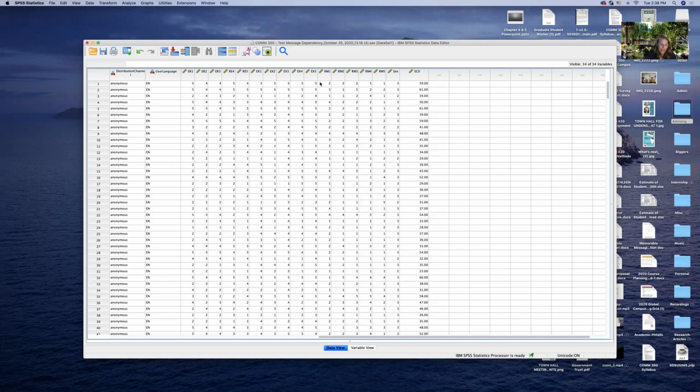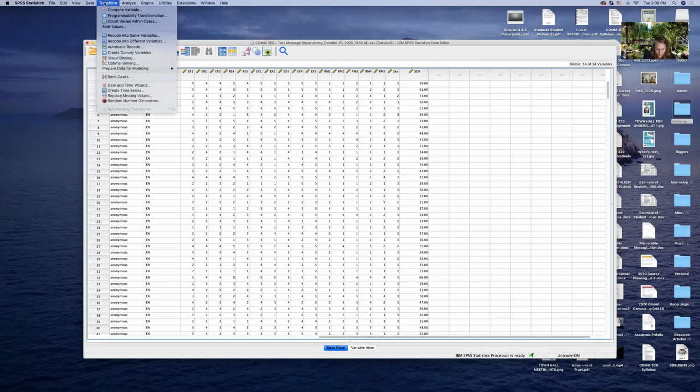So let's talk about how to enter reverse data. How do I know what questions to reverse and where are they? Well, hopefully you labeled your reverse score data. And I have my little book here that I'm turning the page in to help you with reversing scores. We're going to go to transform up here. You see that? Transform.